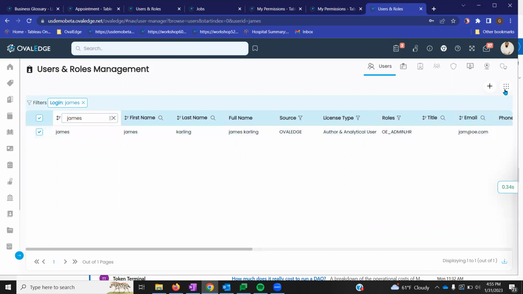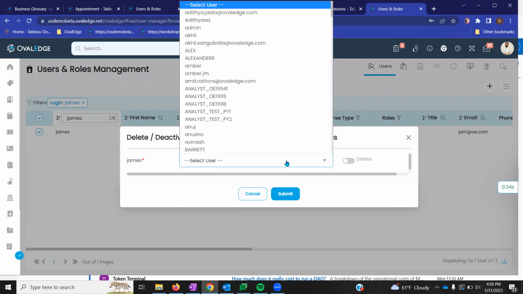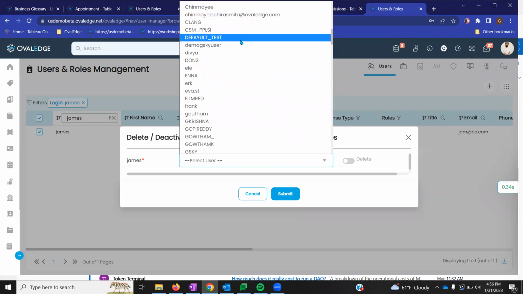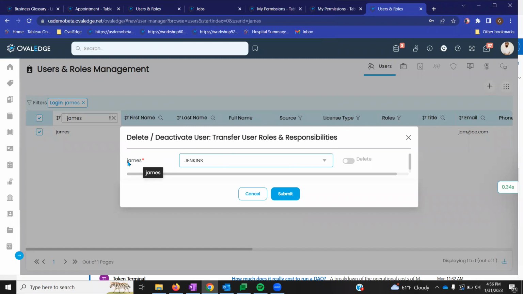Select James, click on the 9 dots option, and you can delete or deactivate the user. Let's do that. And now here you can select another user. Let's look for Jenkins. We are telling that James is replaced by Jenkins, and the user roles and responsibilities are going to be transferred. Let's click on submit.